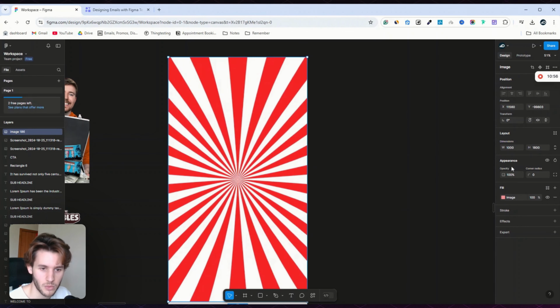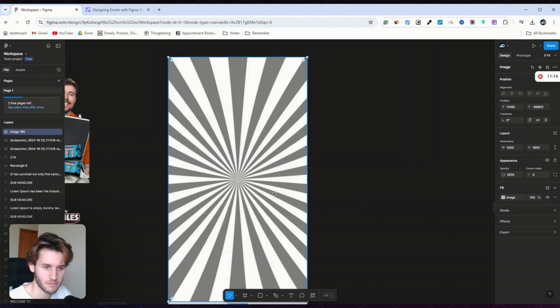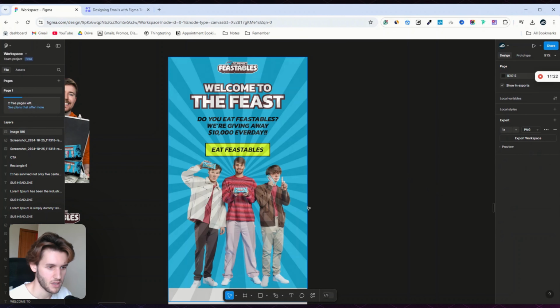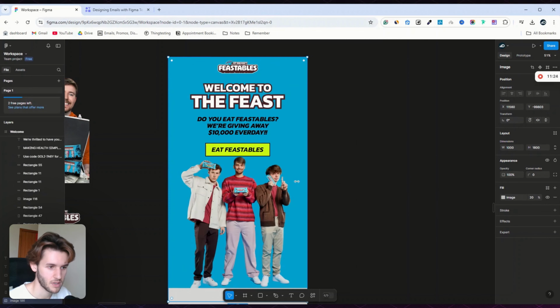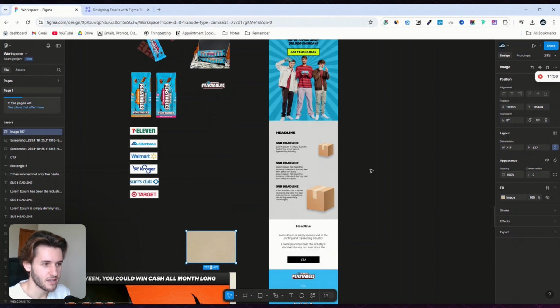I think it's centered. What we want to do here is to come over here and change this. You want to make the saturation 0 so we don't have the red anymore. And once you do that, you want to change it to 20%. Yeah, like this. And now I can send it back. I can send this back as well. Done.